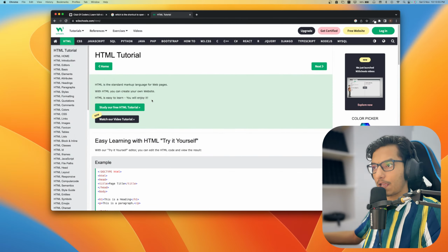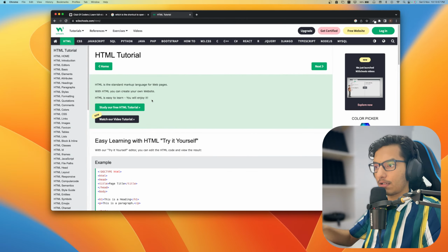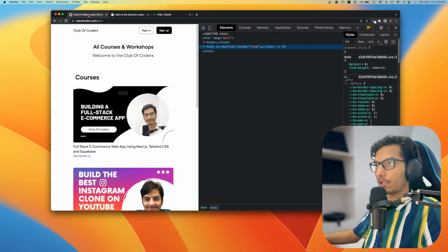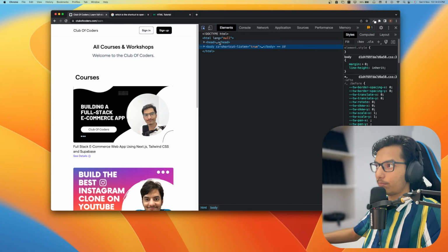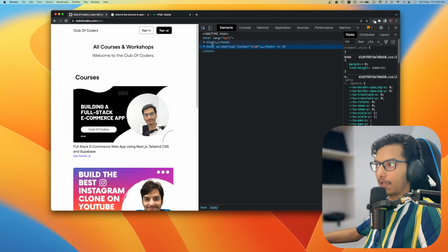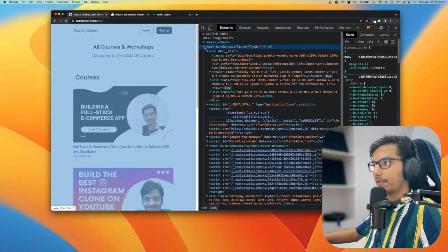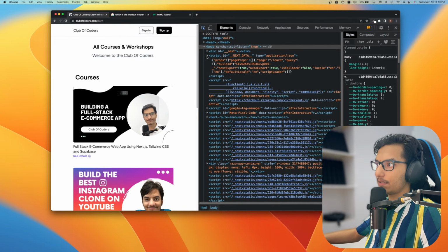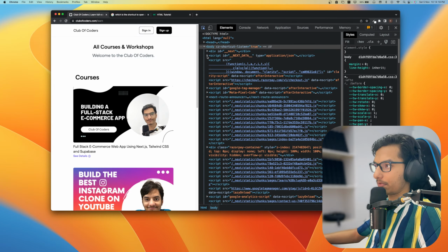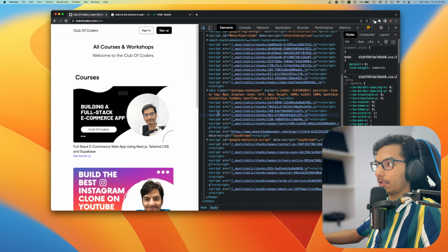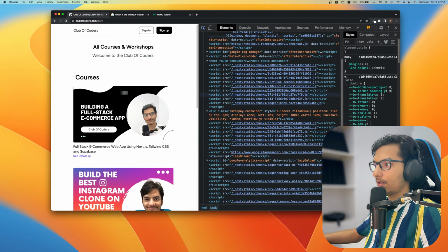HTML has divisions, sections, image tag. So this is the HTML we have seen here. Okay, so this is our HTML. This is a body element. This has head tag, body tag, and inside the body tag, you can see all the divisions. Script tag is used for running JavaScript inside our front-end application. This is a division.